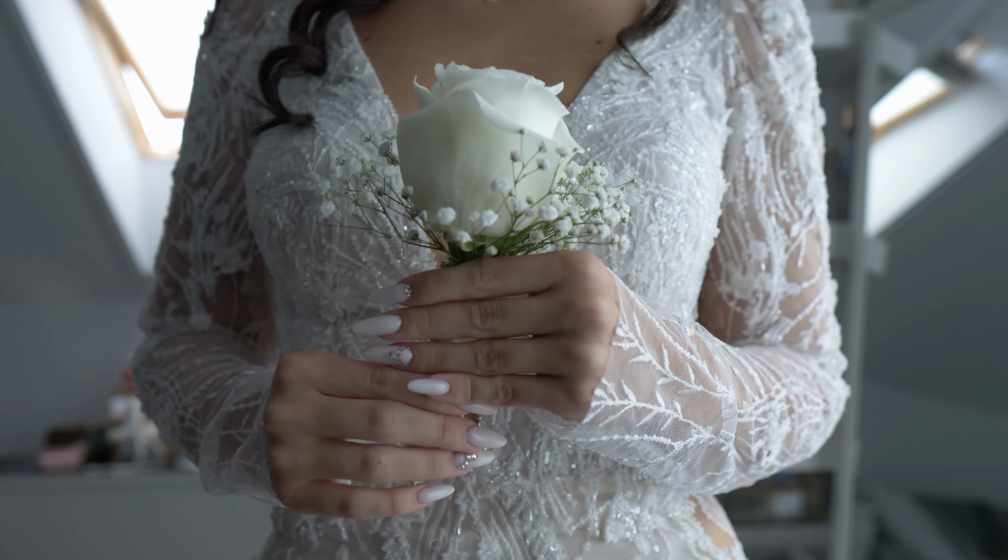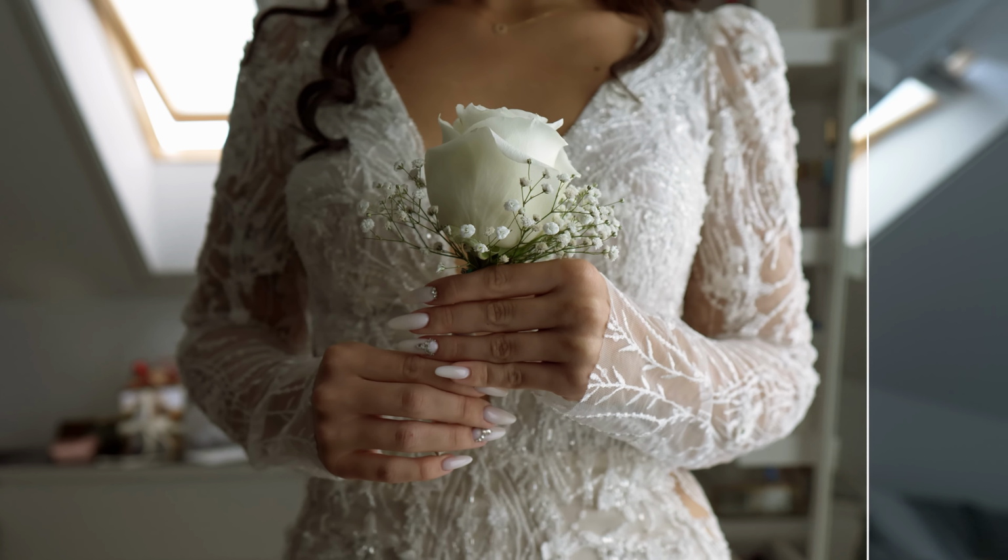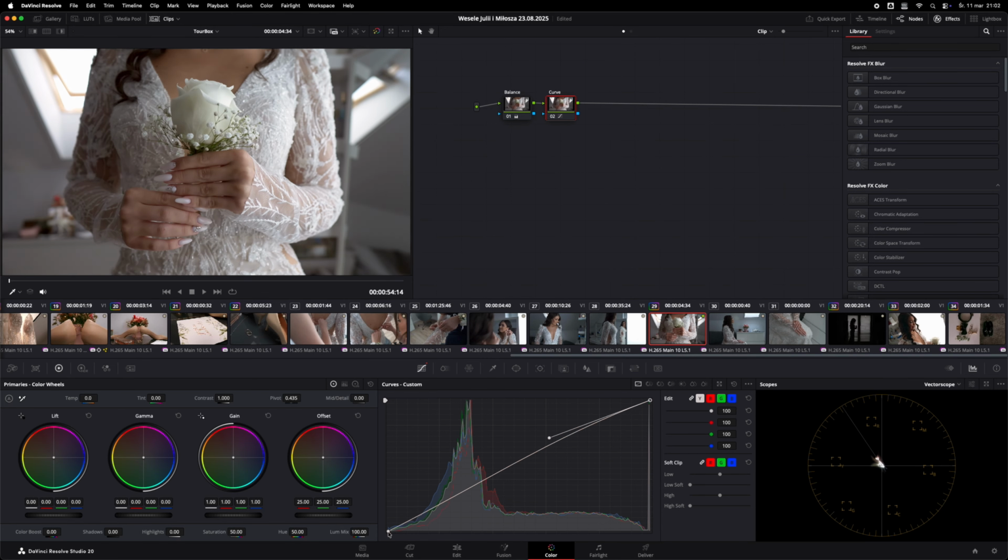Many times you ask me how I color grade wedding videos, so I decided to show you the process step by step, what I do in DaVinci Resolve. So let's get started. Okay, so I will start from the first node and I will call that balance because our image is a little bit blue.